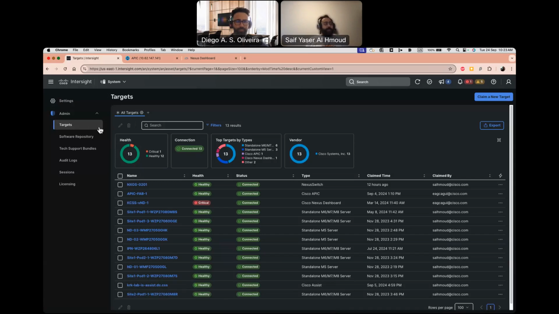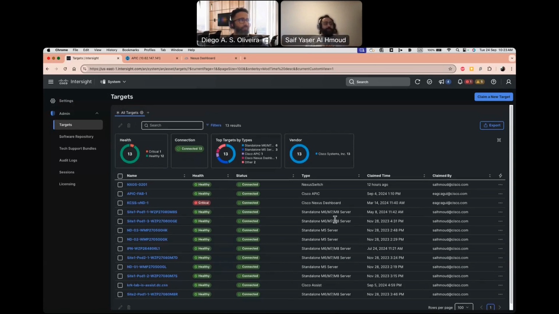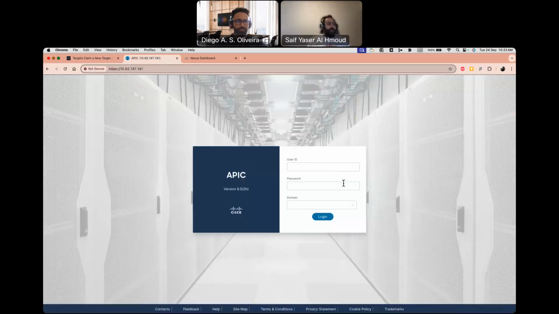Now, as you can see, when I open the targets tab, I can see the list of all the devices and platforms that I have claimed through Intersight. And for me to start the claiming process, we can press on claim new target. Here we can specify the product that we want to claim. The product that we are starting to claim is the APIC, but before we start the claiming process on the APIC, we need to make sure to have the Network Insight Cloud Connector application installed.